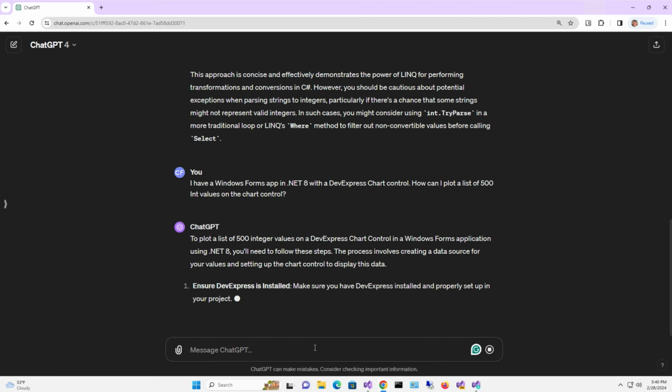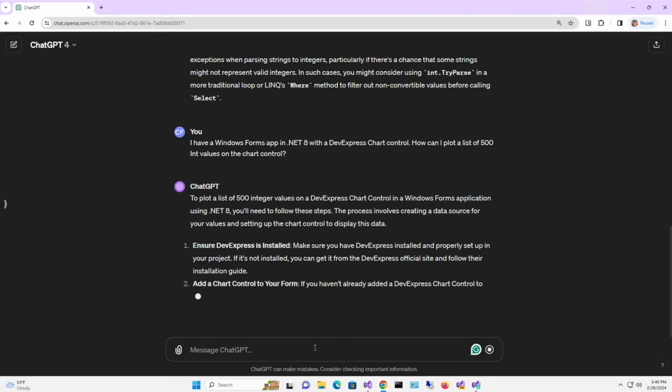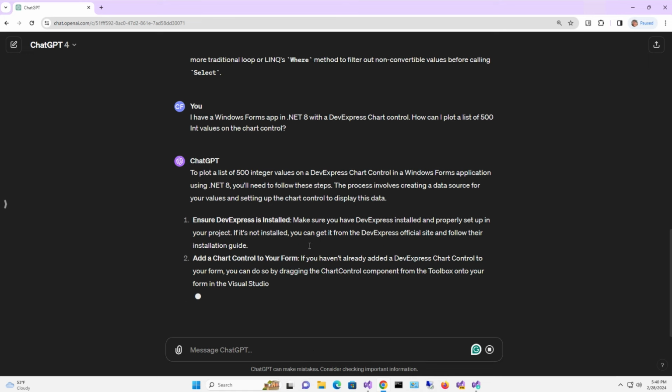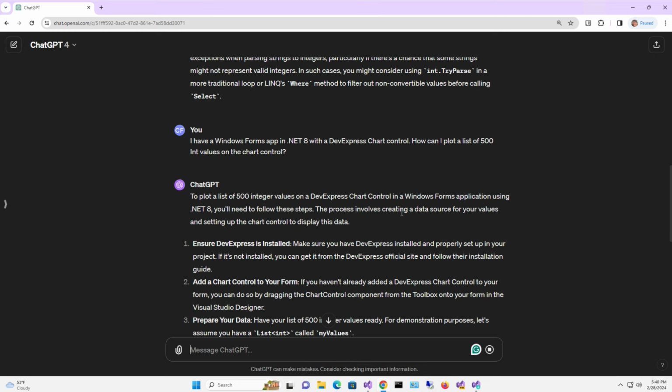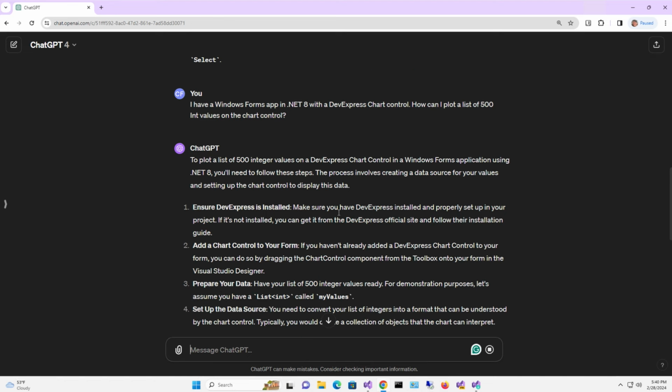To plot a list of 500 integer values on a DevExpress Chart control in a Windows Forms application using .NET 8, you'll need to follow these steps. Now, this is one thing you should get used to. Every answer in ChatGPT starts with rephrasing your question. The process involves creating a data source for your values and setting up the chart control to display the data.